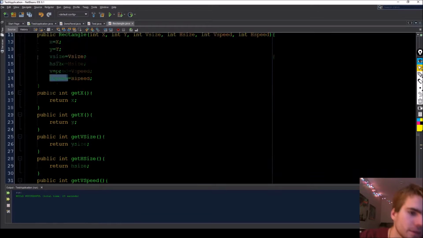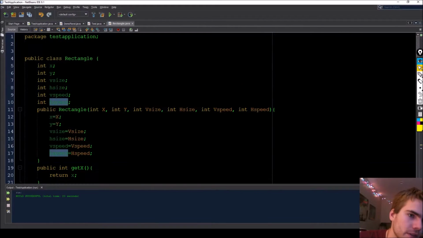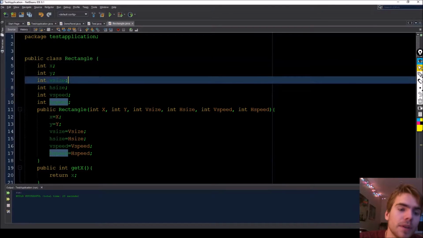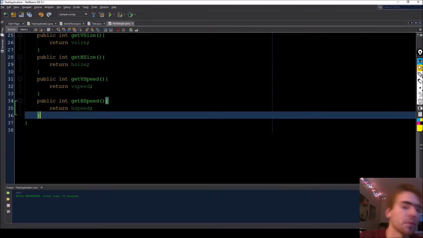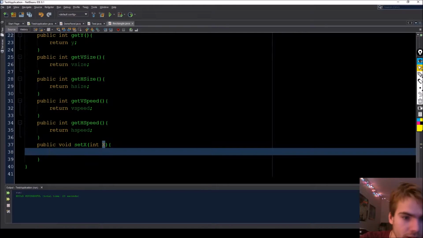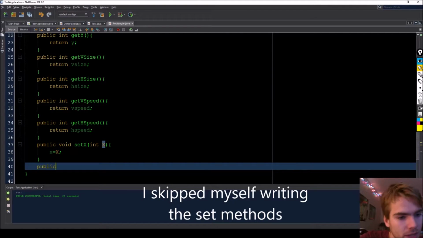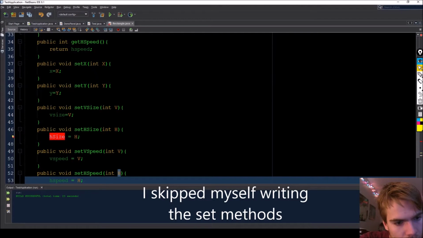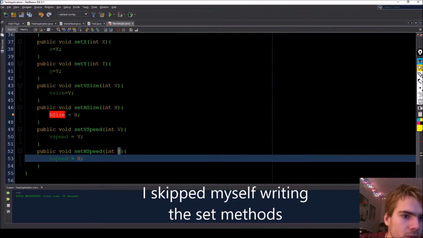And now we have all of the set methods. So we are able to access the variables for a rectangle, but we can't change them yet. So here's what we're going to do. We're just going to make our set methods. So they're very similar to these, except instead of returning an int, you return nothing. You have void, public void. And we name them set. So public void setX. And it will take an integer as a parameter. And you set it equal to there. And you just do that a whole bunch of times. Okay, and those are all of our set methods.